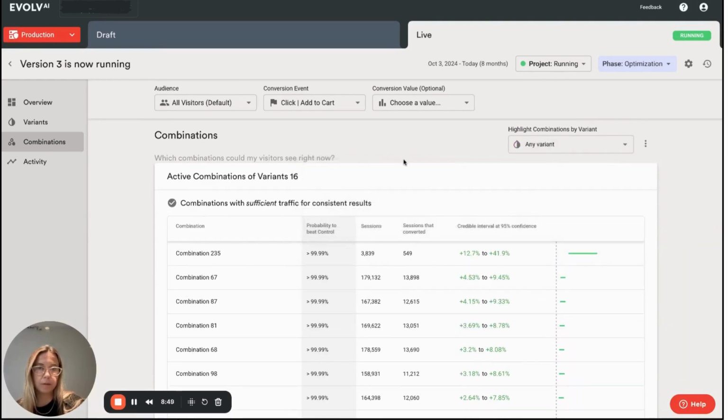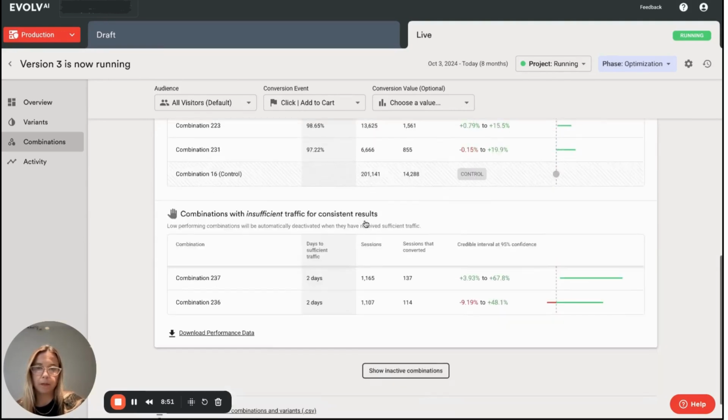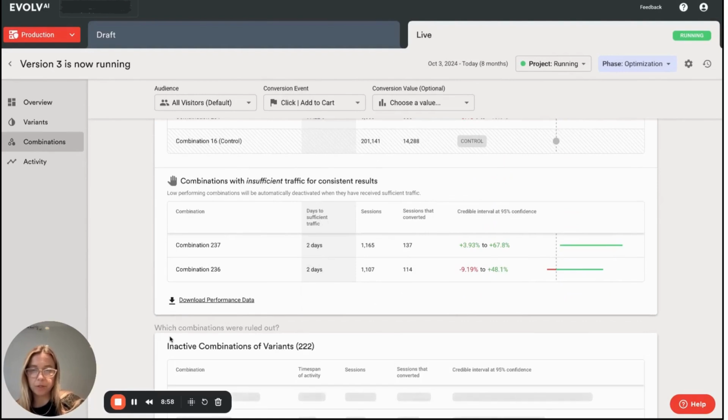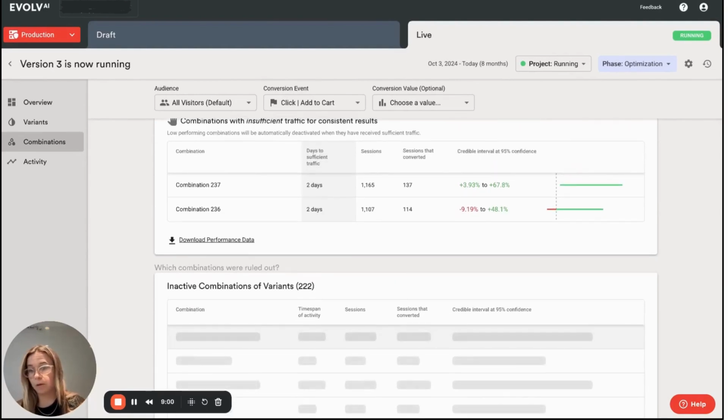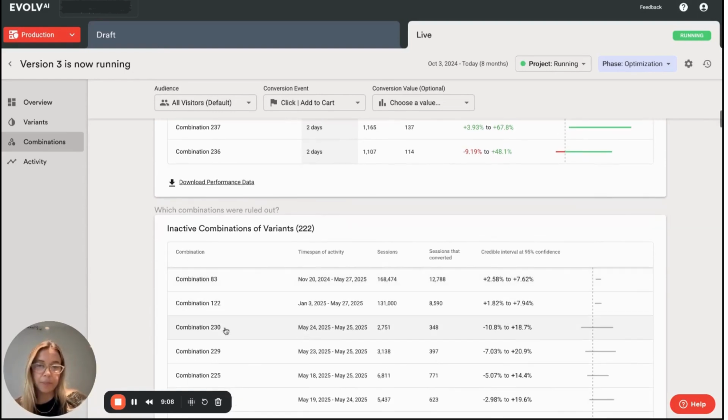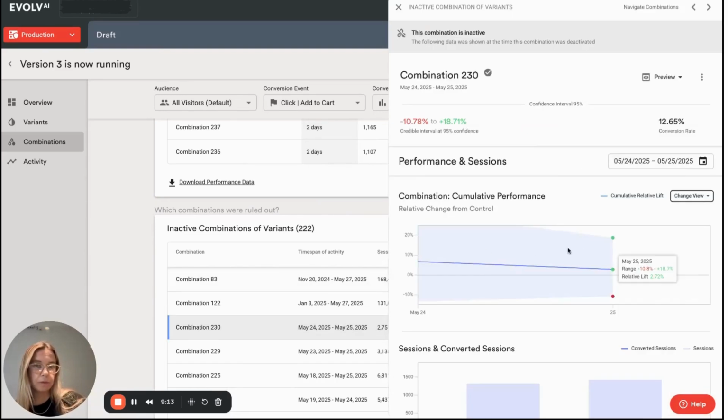Down below are inactive combinations. So these were the combinations or user experiences that have been ruled out, meaning the AI is serving up the best possible experience in real time and turning off user experiences that are regressing.